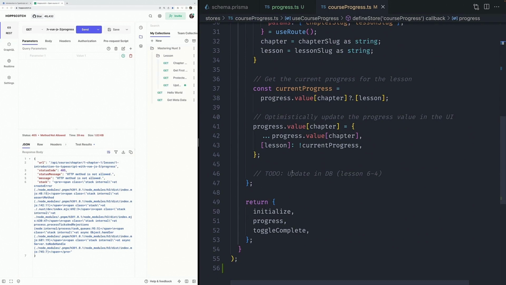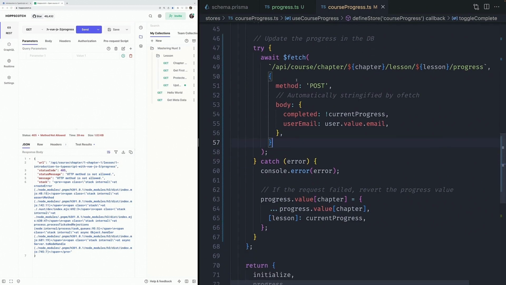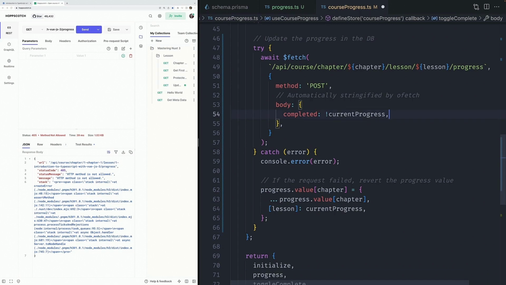And here we have a to-do to update in the database. So this is where we'll add in our API call now. What we're going to do is a try catch. So we're going to do a fetch that will post the data. We actually don't need this because we're pulling that user email from the logged in user. And if that fetch fails for whatever reason, then we're going to revert the optimistic update that we did.